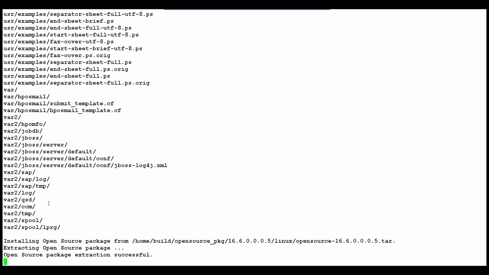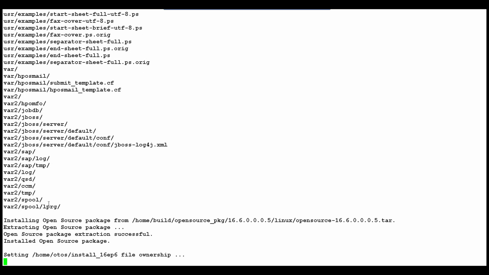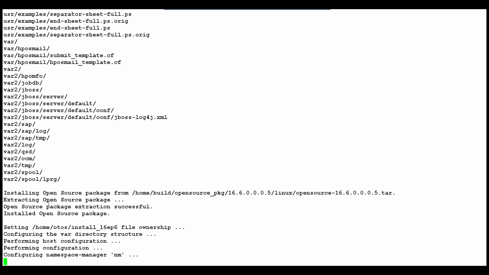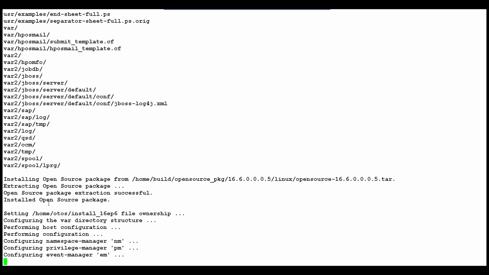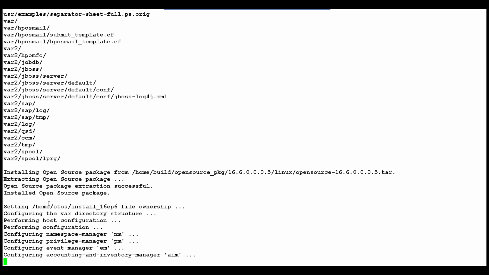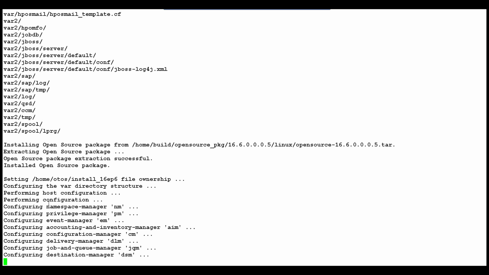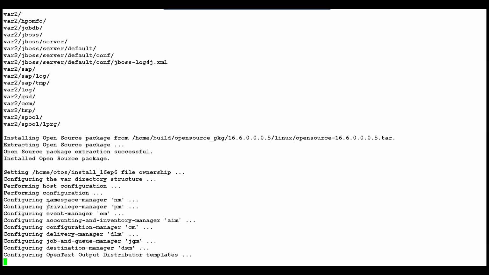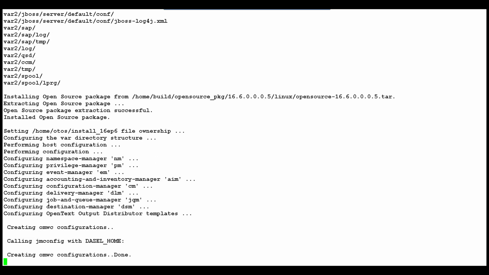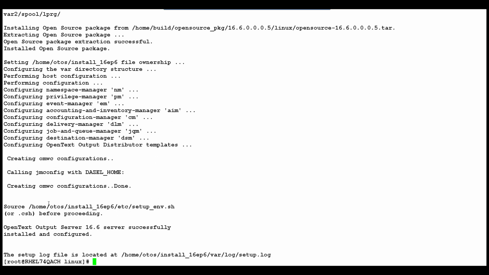So it has started the installation. Open source package extraction is successful. It is configuring primary servers. Now it is configuring delivery servers. So installation has been completed. Here we see OpenText Output Server 16.6 server successfully installed and configured.